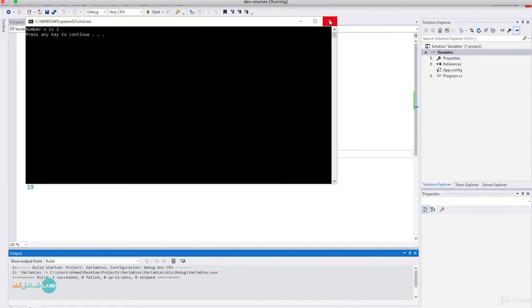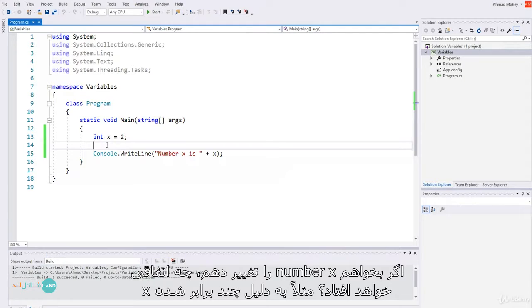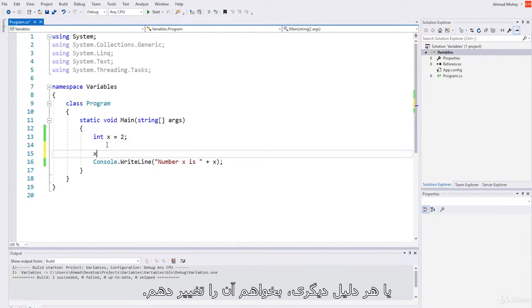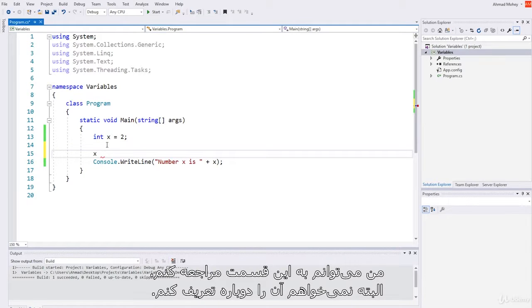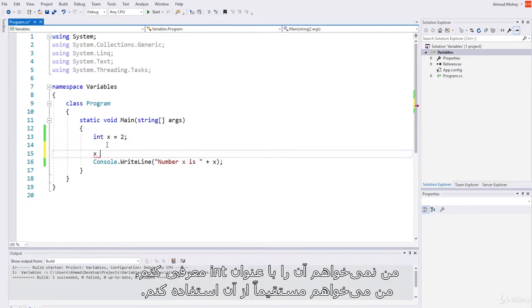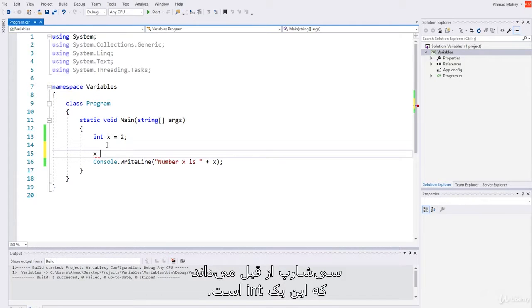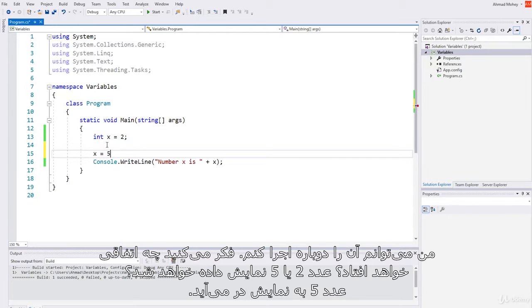Excellent. What if I wanted to change x for some reason, if x was multiplied or changed for any reason? I can just come here and I will not define it again. I will not tell it that it's an int. I will directly use it. C# already knows that it's an int. I will come here and tell it that x equals 5, for example. And I can run again. What do you think will happen? It will display 2 or 5?